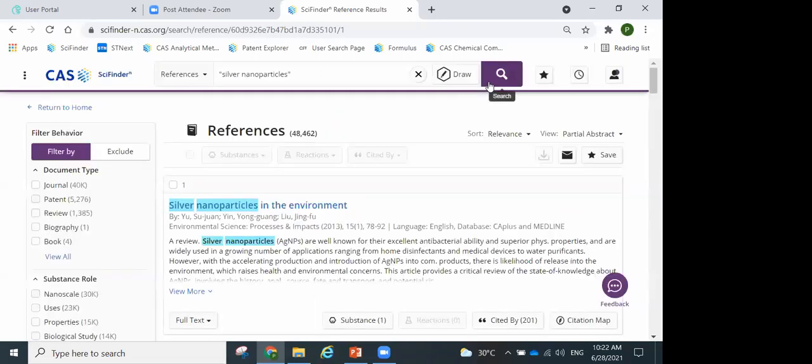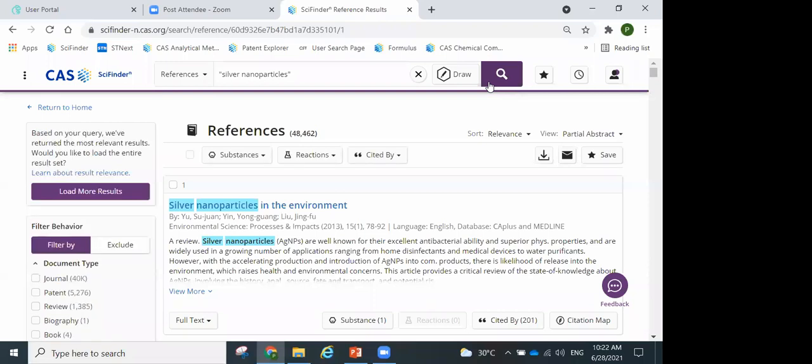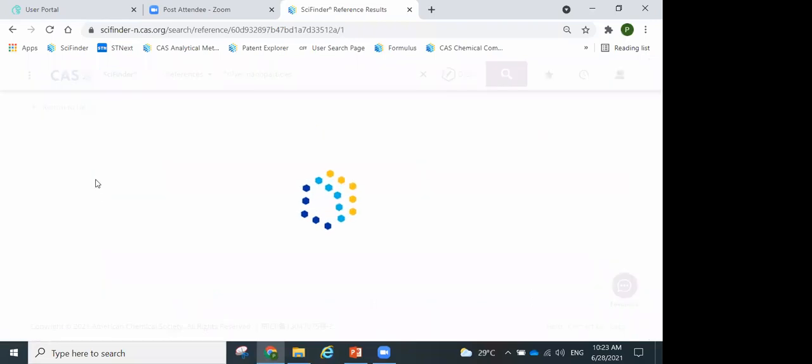So this is something new. You can't use this sort of symbols in the old version of SciFinder. So with SciFinder-n, you now have a lot of control and flexibility on your search. Okay, so you can see here a much smaller answer set, right? And now because I have a specific search, I would actually just load my entire answer set, because I know everything must contain silver and nanoparticles next to each other.